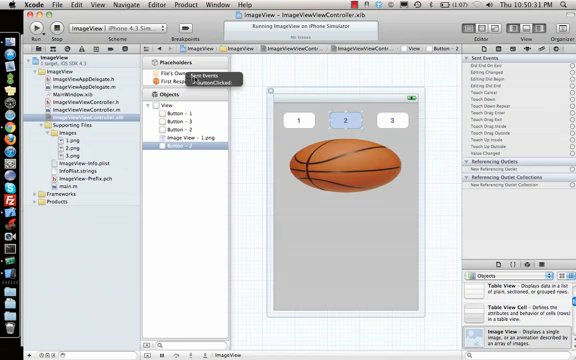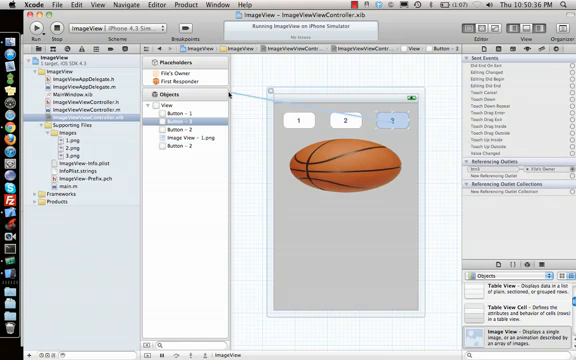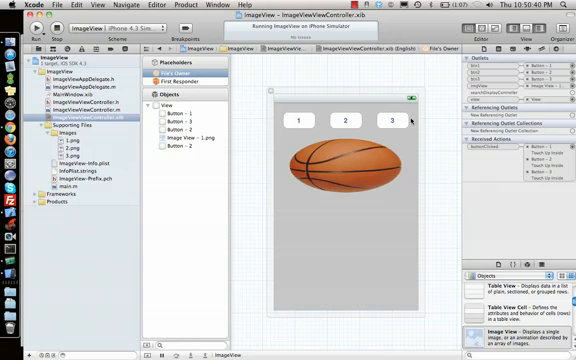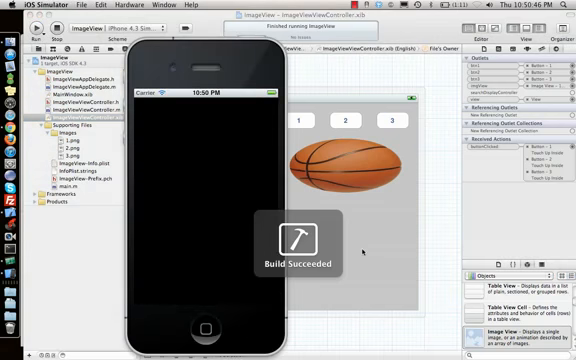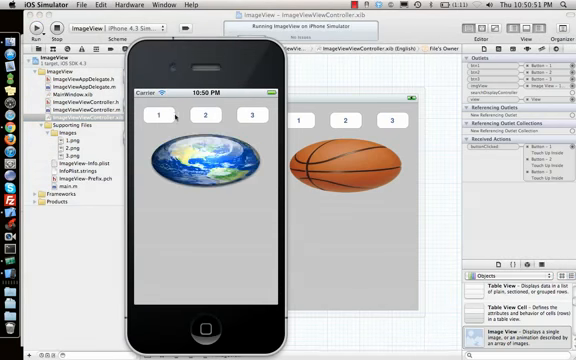Button clicked. Button clicked. I can also go the other way. So we have all the three buttons having the function. So let's run the application now and see if we get all of it. 1, 2, 3. Perfectly works just fine.